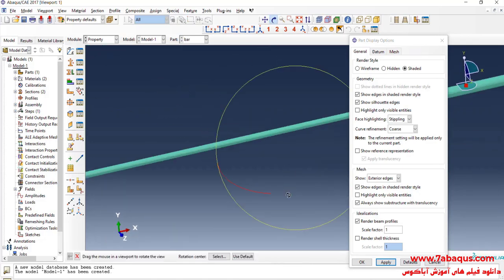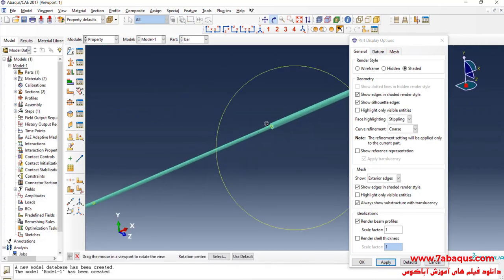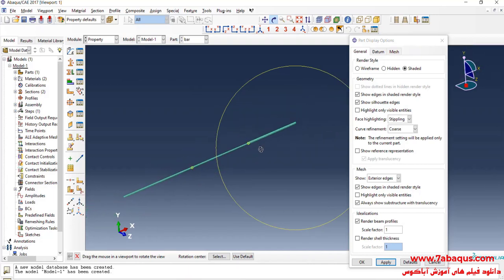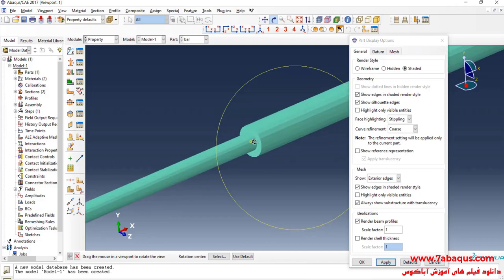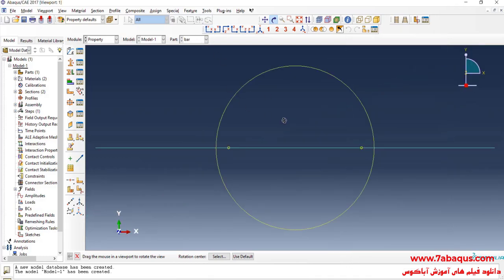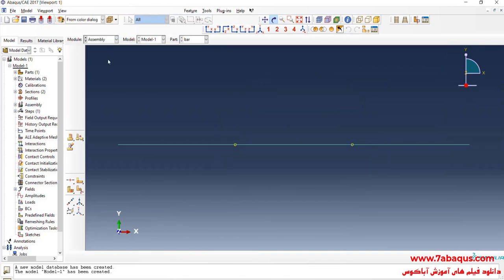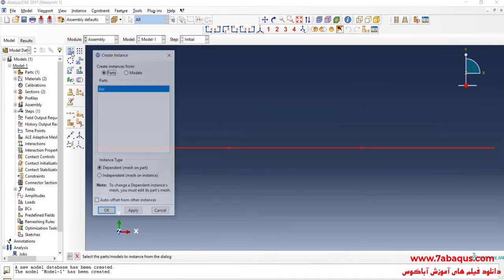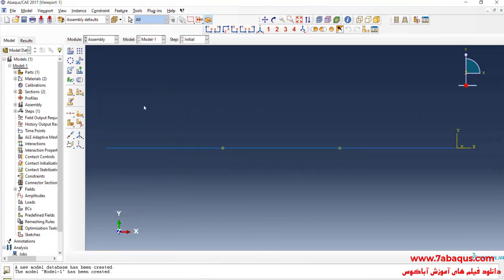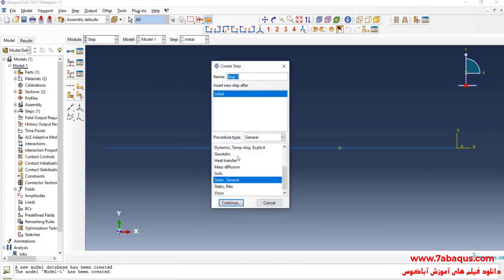Here you can observe the model in a three-dimensional mode. In the next step, I will enter assembly module. Click on create instance. Enter the bar into the assembly section and OK. In the next step, I will enter step module. Click on create step. Here select static, general and continue.